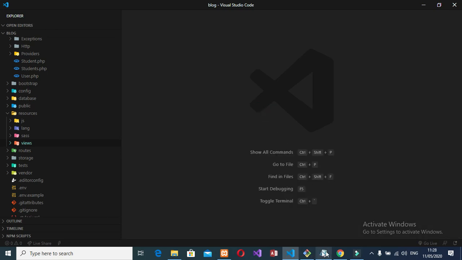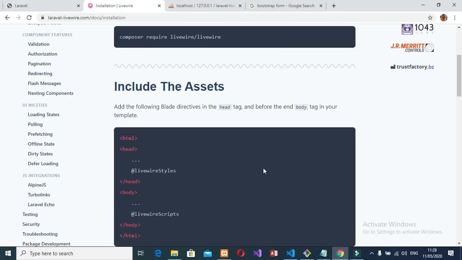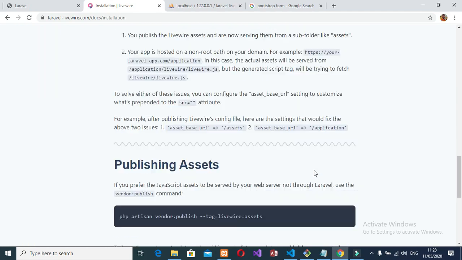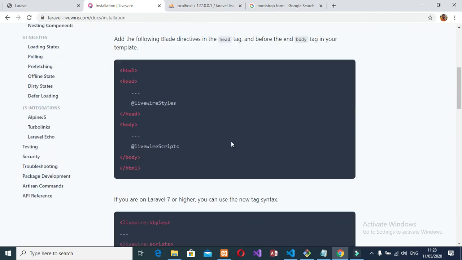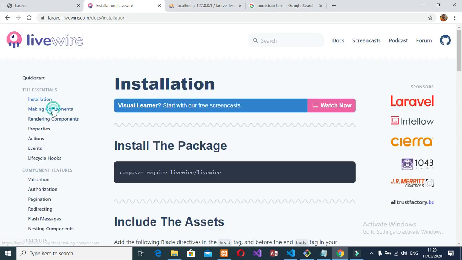Now the next step is how to create a component. How to create a component is also an easy step in Livewire. Making a component is so crucial, because Livewire is based on components. So let me show you how to create a component in Livewire.